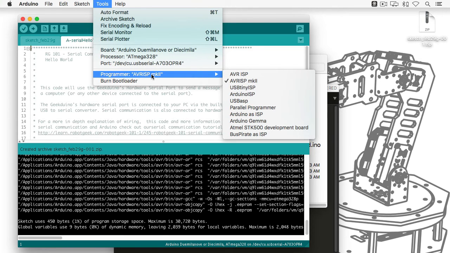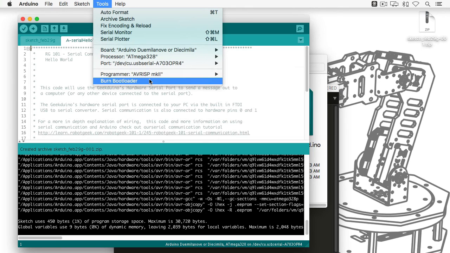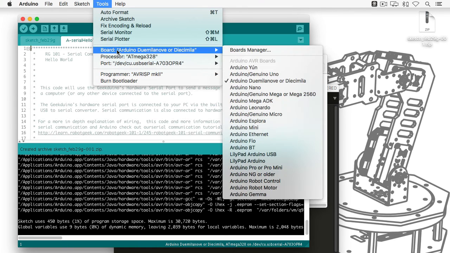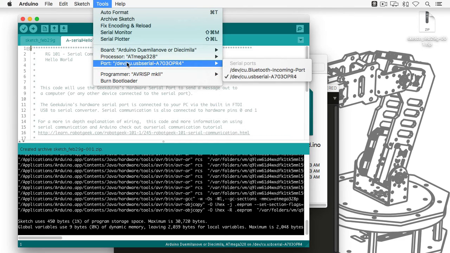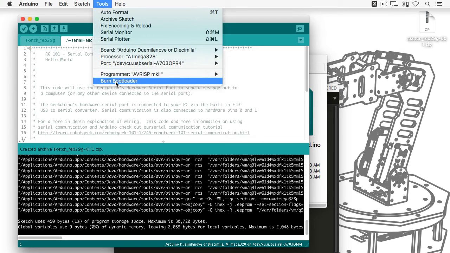Your Geekduino already comes with a bootloader, but if you want to change the bootloader or you need to reload the bootloader, you'll need some external hardware like the ISP programmer, and then you'll use this Burn Bootloader command. Burn Bootloader will pick the bootloader based on the board you have picked. This port will have to be associated with your programmer, and then it'll go ahead and load the new bootloader up onto your sketch. It'll then burn the bootloader onto your Geekduino.